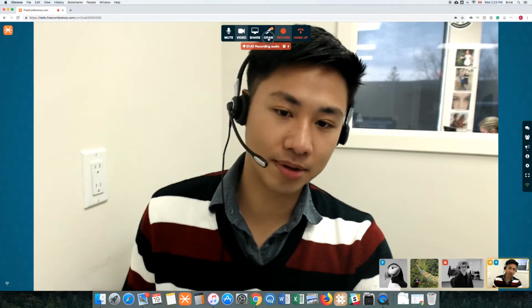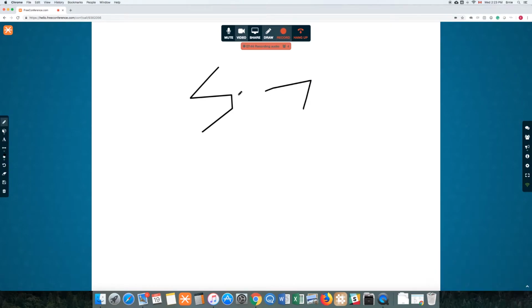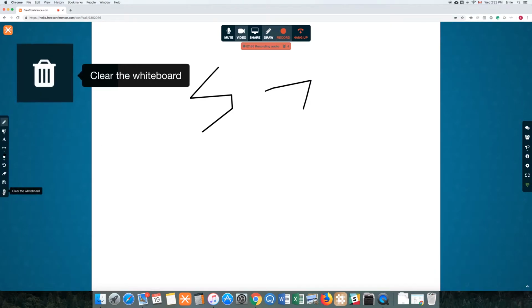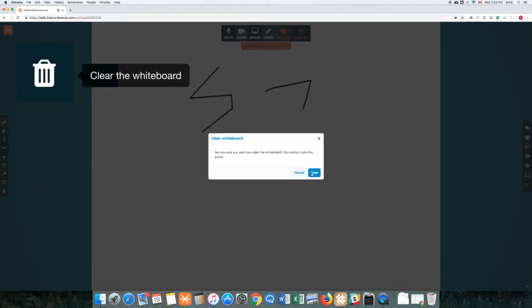You see me. Click it again, and the canvas comes back with the drawings. If you want to clear the canvas, you would be able to clear it with this button right here, and it is cleared.